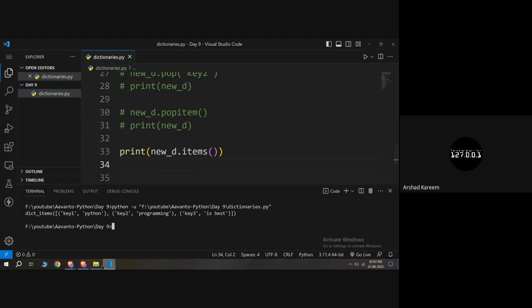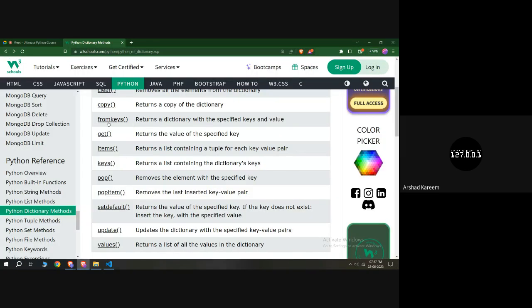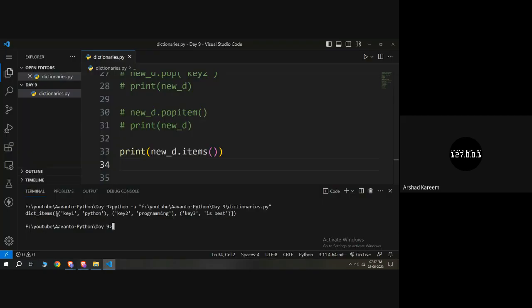Does items return a list? Yes, it will return a list containing a tuple for each key value pair. So you can see here that's what is happening. It has returned me a list, and inside this list, each key value pair is placed inside a tuple, and these tuples are separated by commas.